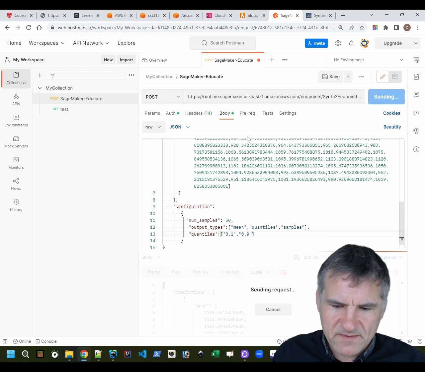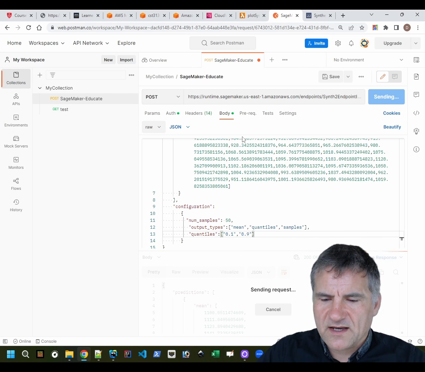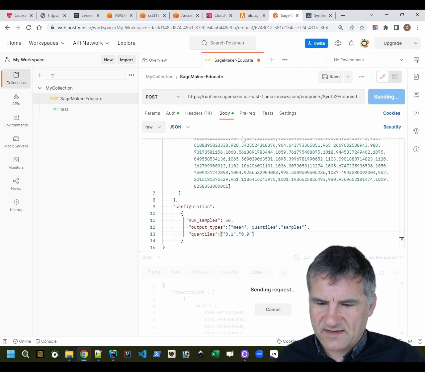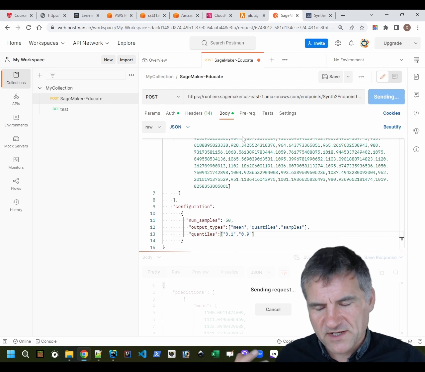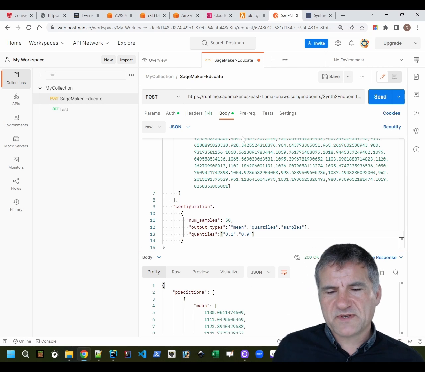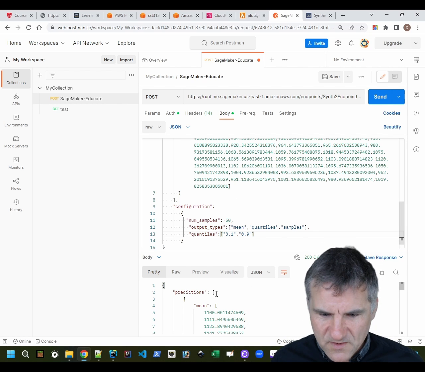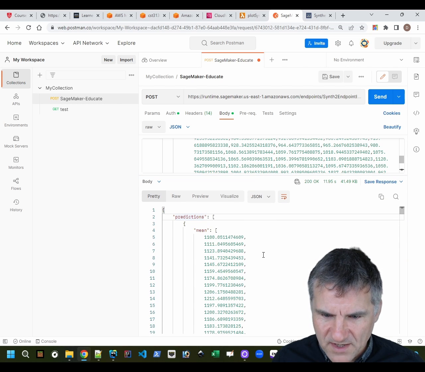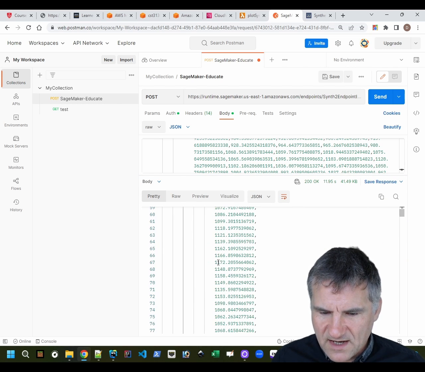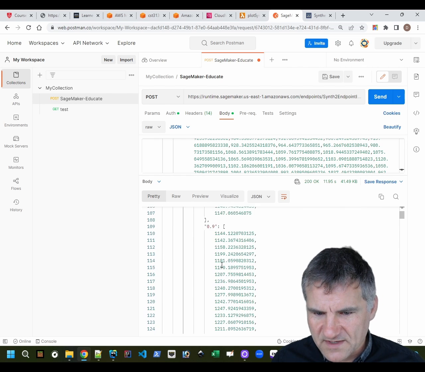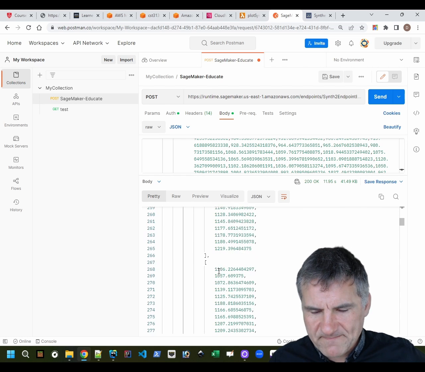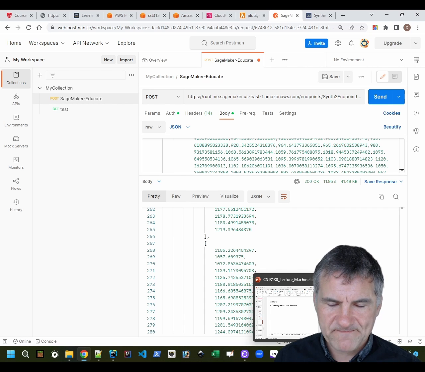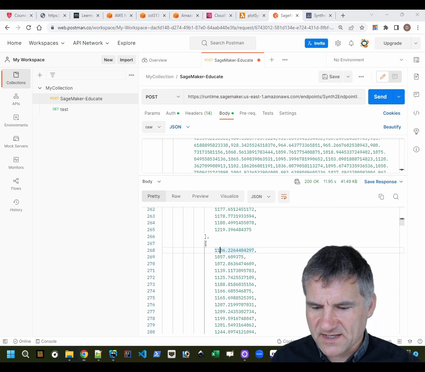Assuming the session key is still working, off it goes, and it does take a bit of a while. It's serverless, so it's optimized, and if it's not used much, it can take a little while to return something. But here we go, it's all worked. Here we've got the body returned within Postman: the mean and the quantiles, and I don't know if I asked for samples or not, but yes, some samples. So that's worked with SageMaker, and we'll see what this data looks like in a little bit.